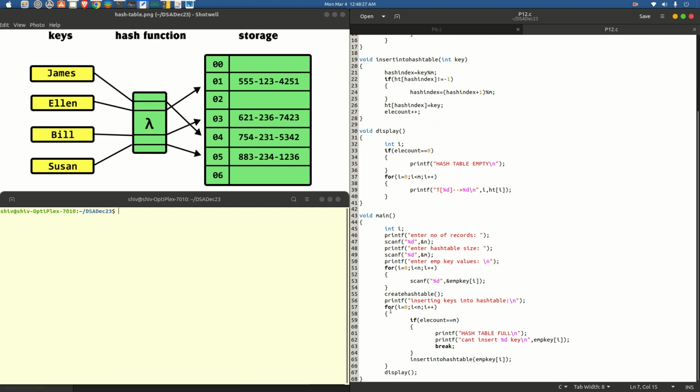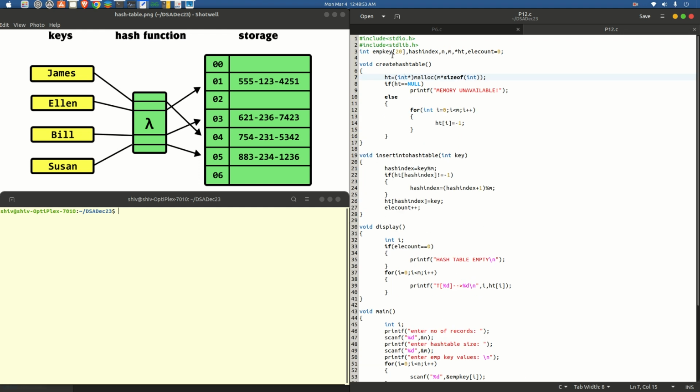So the for loop runs for n number of times, that is, the number of times equal to the number of key values that the user has entered, and once all the keys are entered into the hash table, we display the hash table. So that happens in this function, and once the display function is executed and it returns to the main function, we have completed the execution of the main function, or in other words the program itself. So let us now understand the other functions in the program.